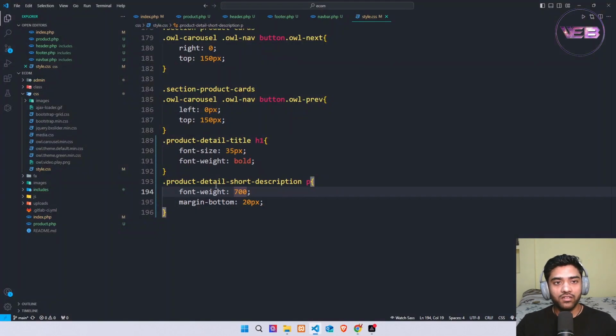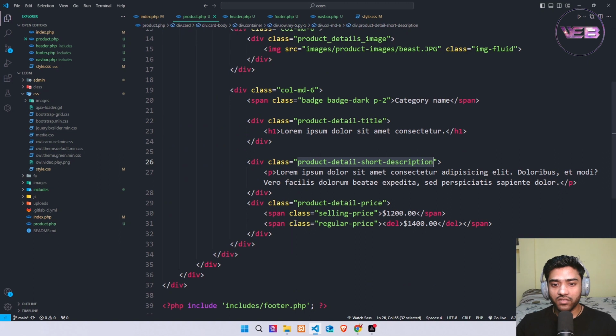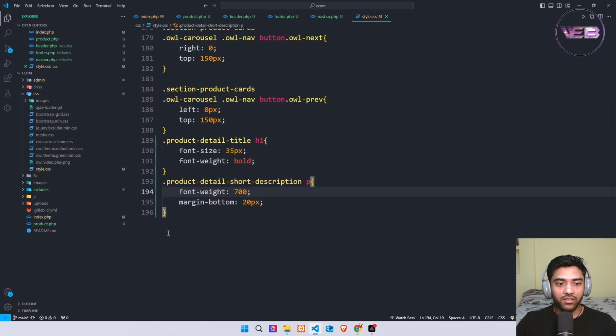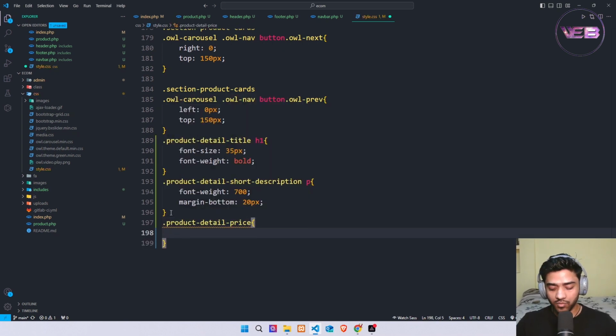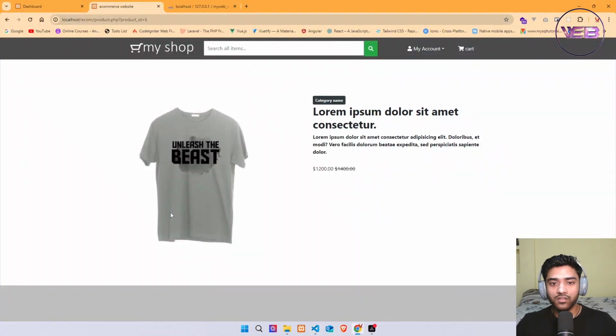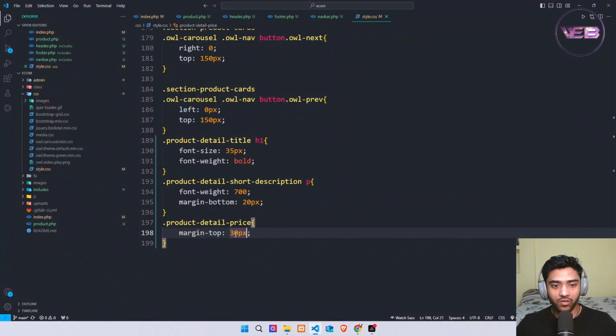After that I change the style of the selling price also. So I just copy this selling. Okay, before that I copy this product details price, and I take margin from the top, which will be 30 pixel. Let's see. Yeah, okay, that will be better with 35 pixel.